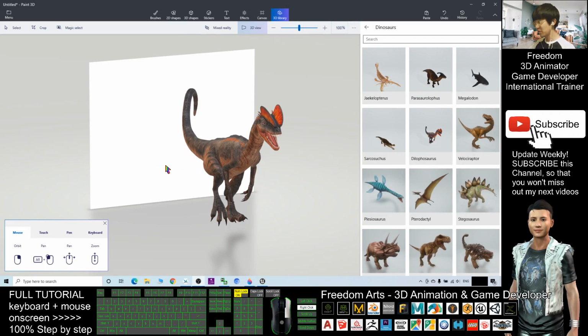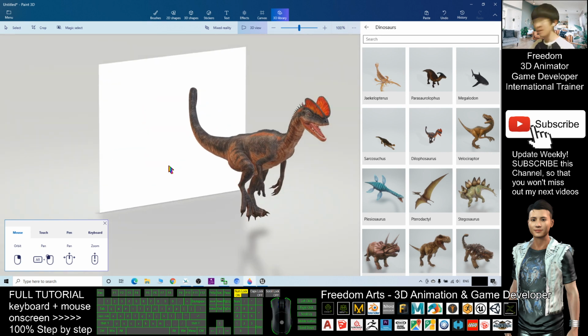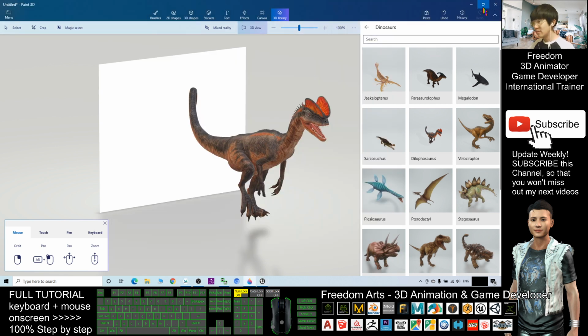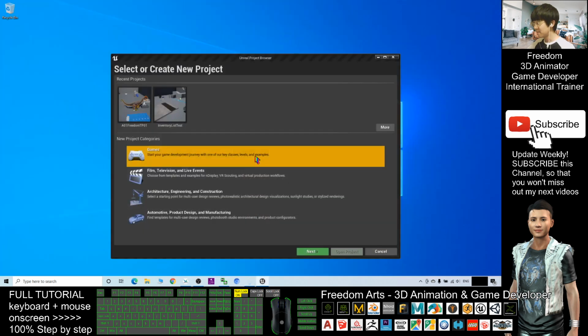Today I'm going to show you how to export the Paint 3D models from the 3D library and, after that, import them into your Unreal Engine game project. Alright, I will start a demo from the beginning. I close everything. I don't save.